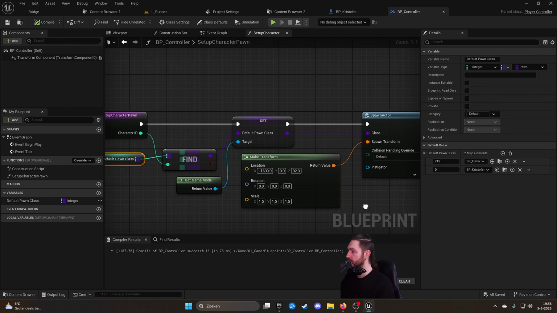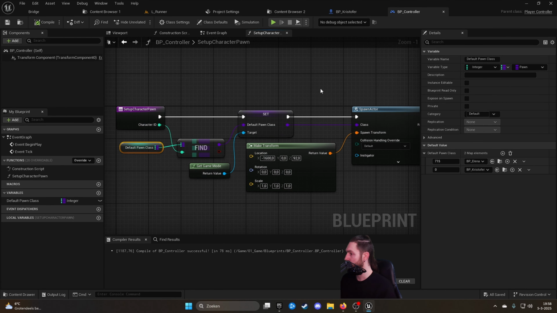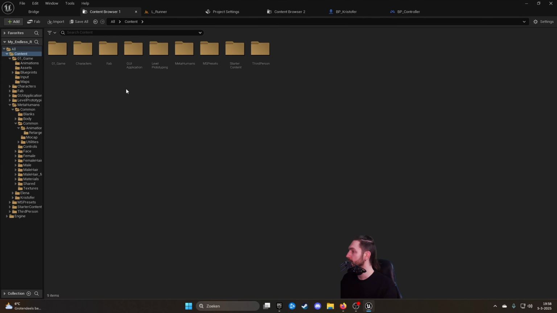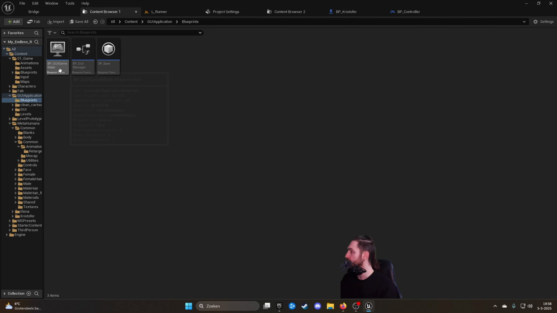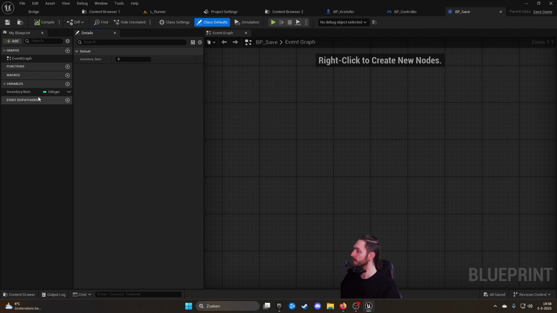So after that, we have here a way to set up our character. But we need to save it in order for the game mode to actually know what we are loading. In the previous video, you guys made the main menu, which is the GUI application. And if you have the GUI application, you click on blueprints, and you see there's a blueprint save here. When you double click it, you see here inventory item. So we are gonna use this save game to save and load our selected character. So that's good for us, that's already there.